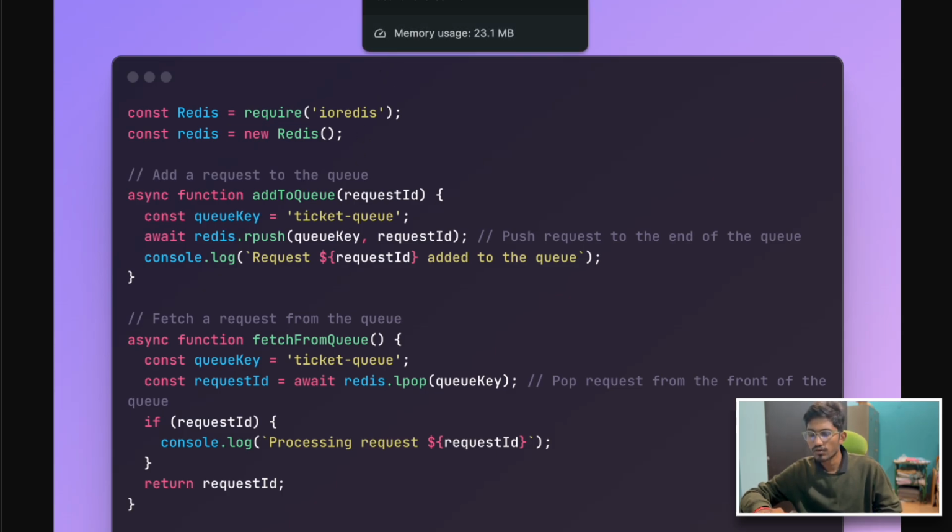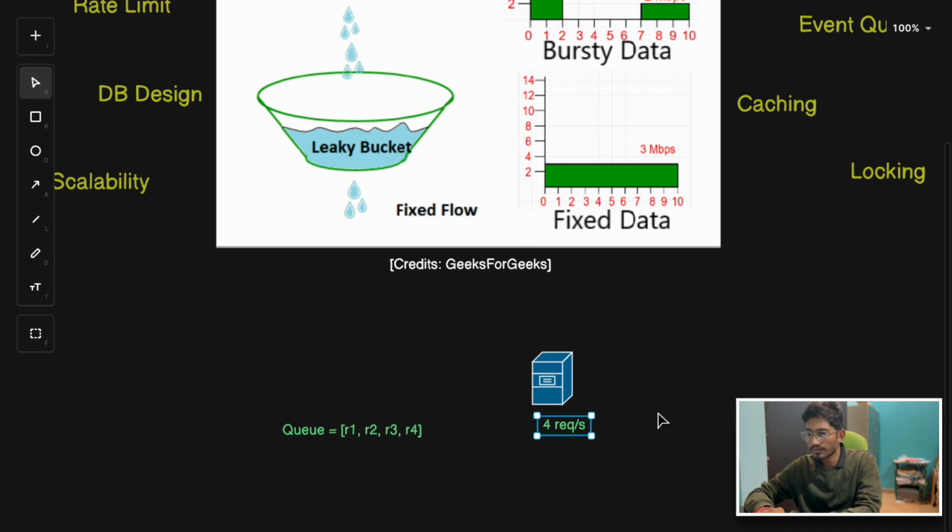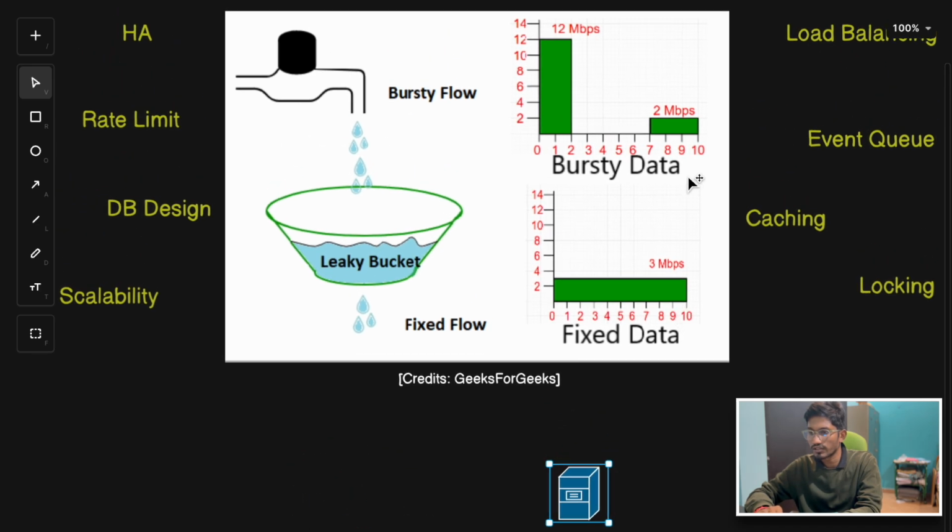Now, in order to process this, as I told, we have to process the request, right? While processing, a few things become important, like how many requests per second my server is able to handle. As I told, let's say we have a single server here, right? But in production, we will definitely have a large number of servers. I'm going to discuss all these things.